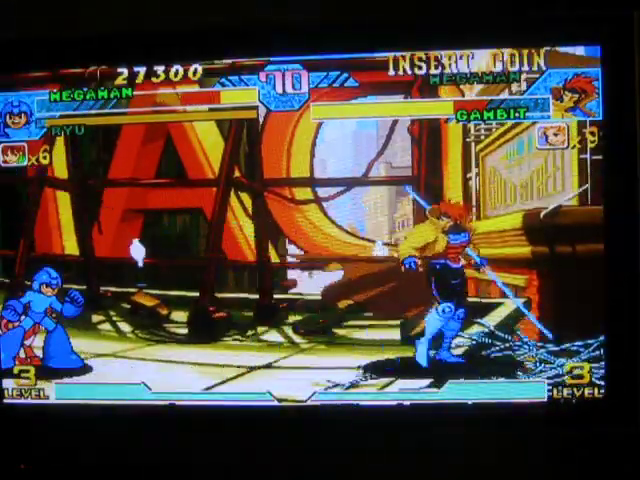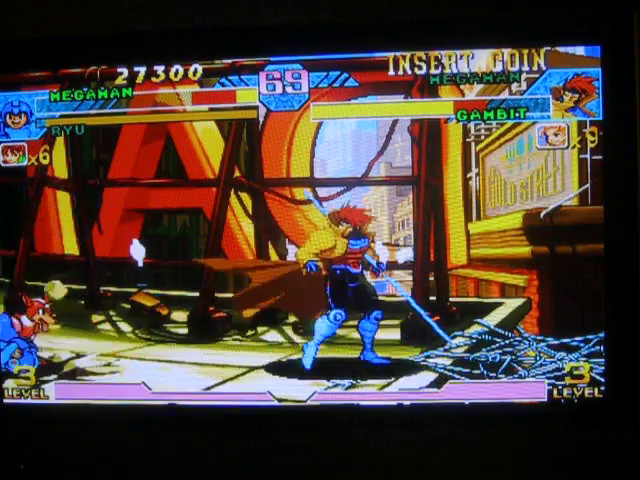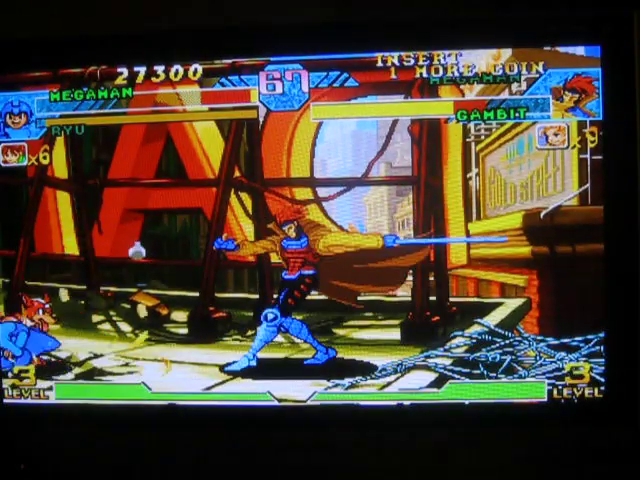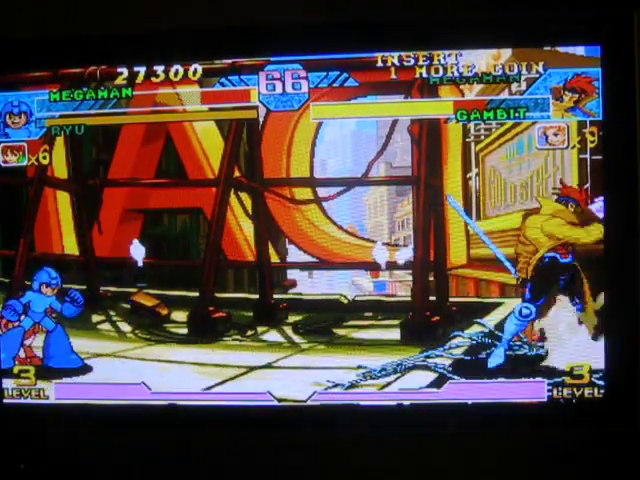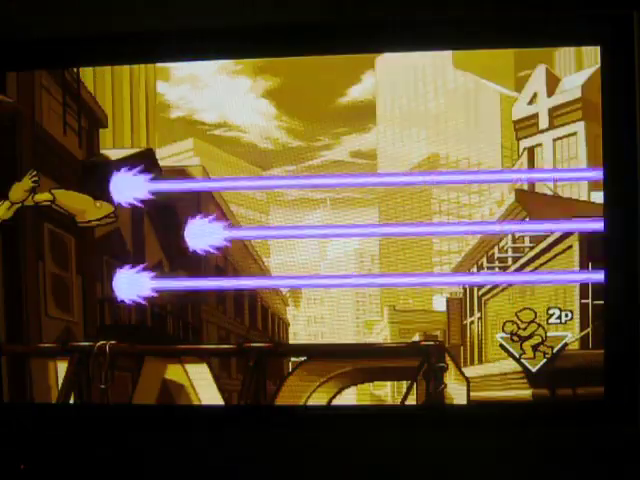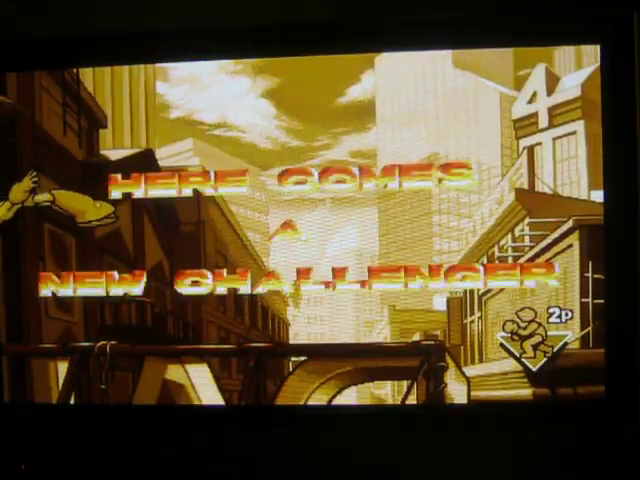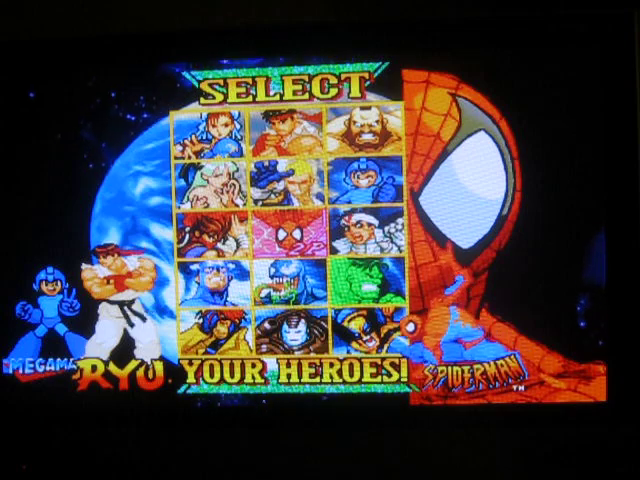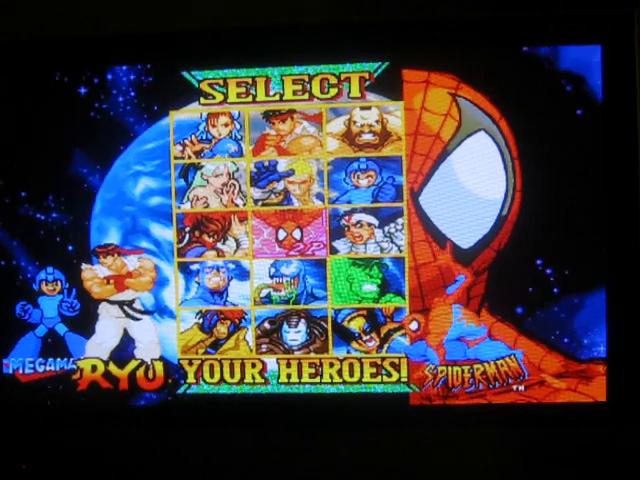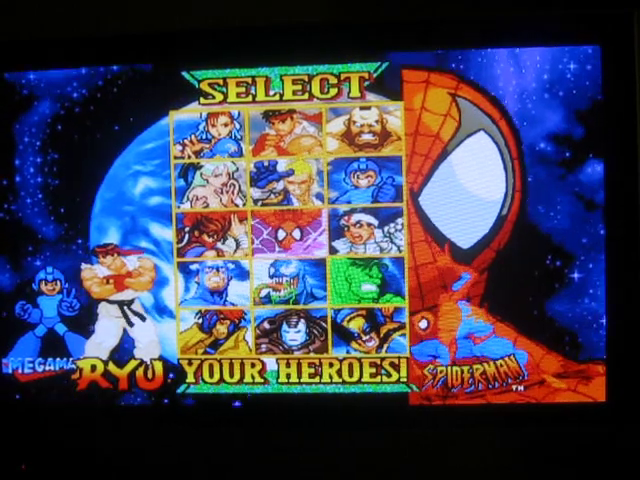You get the point, right? So, let's get out of this. Whoops. The Saturn controller does not have a back button, so I can't exit it using a Saturn controller.